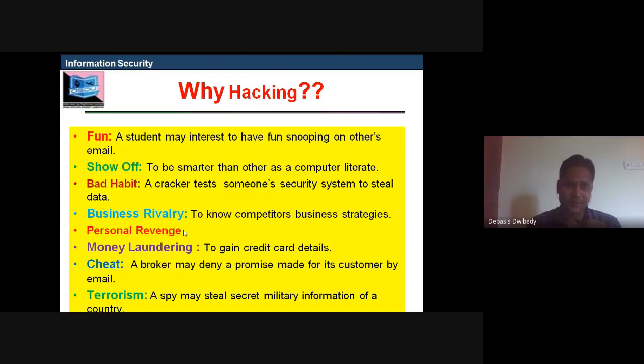take personal revenge, he may hack the systems. Because he was an employee and he knows the user ID and password. Either he may give that user ID and password to some hackers, or he may use that user ID and password from other computers, and try to steal the information from that company.